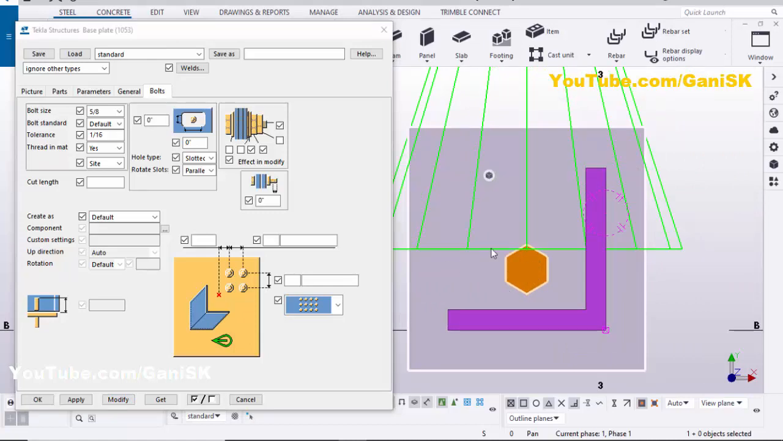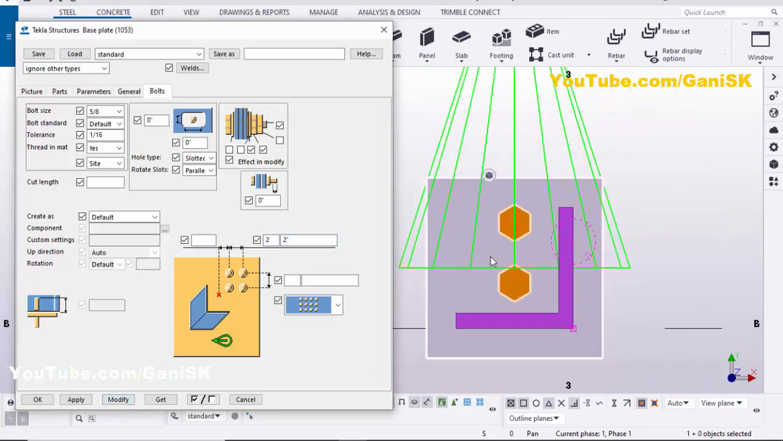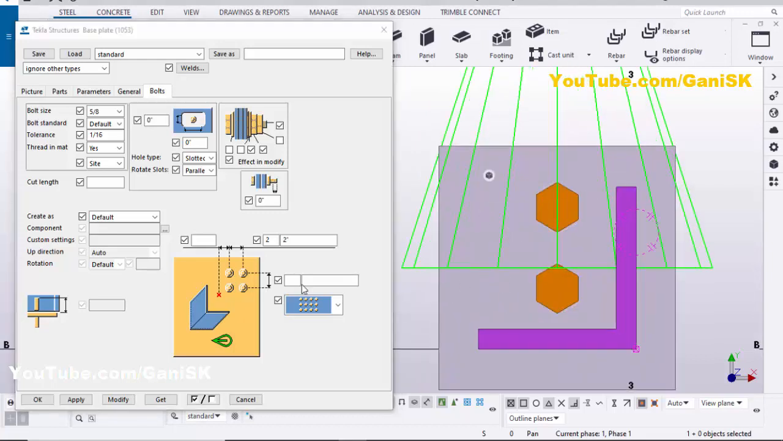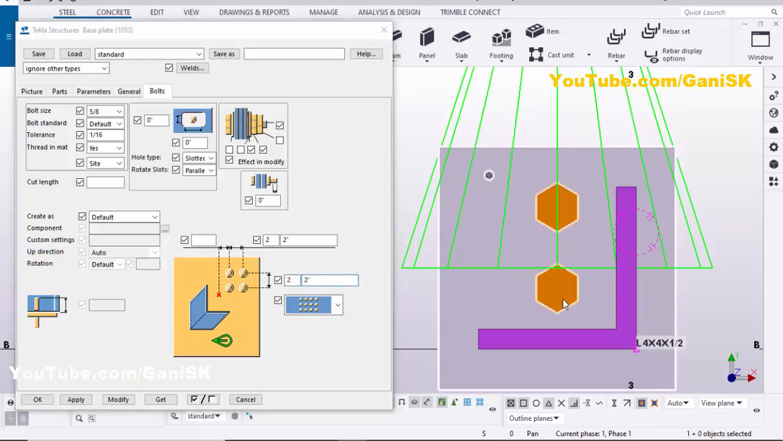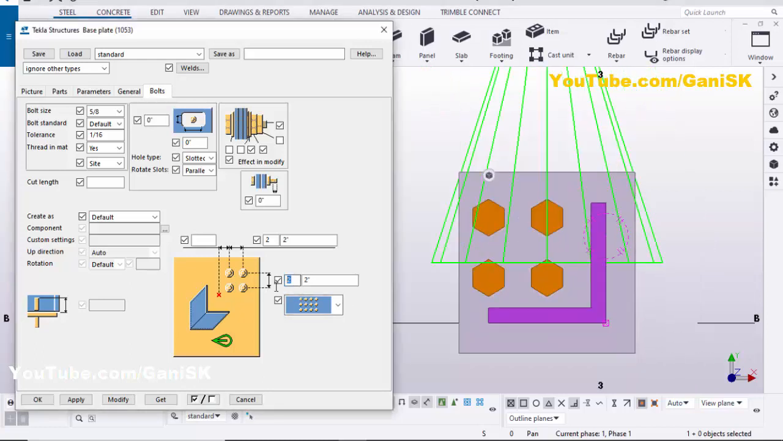To increase the number of bolts, you need to enter here number of bolts 2, and the spacing we're going to take 2 inches, then click on modify to see the result. You'll get the 2 bolts. If you want to create 2 more bolts at this location, then enter here 2 with the spacing 2 inches, then select the bolt and click on modify to see the result like this. But currently we require only one side, so just remove these values, then click on modify to see the result like this.